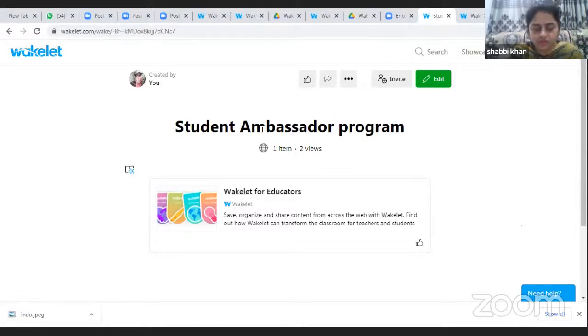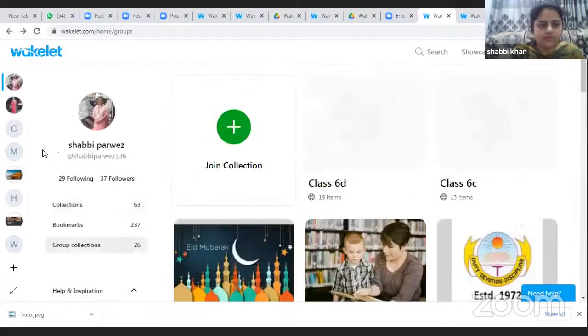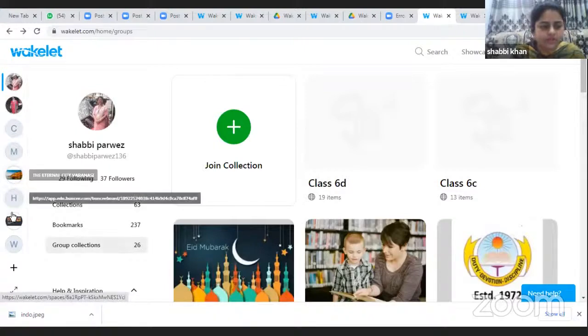There is one more facility, which is public spaces, where you can organize your collections into spaces. This is also one of the great features of Wakelet. These are the spaces which I have created. This is my first space. These are my collections which I have made with the students.